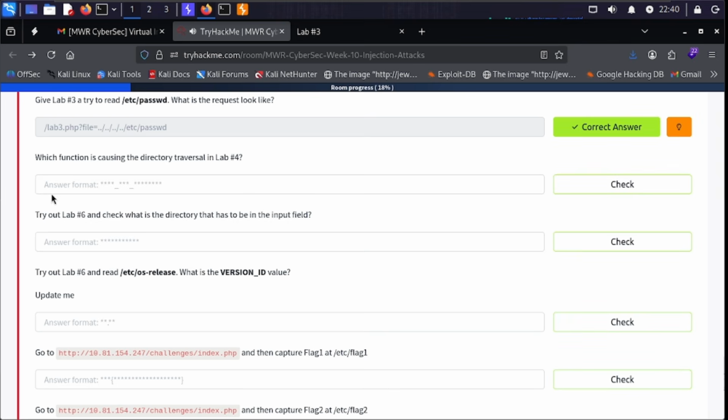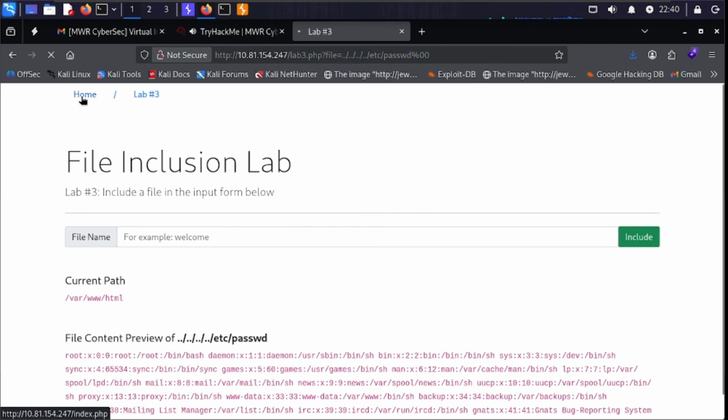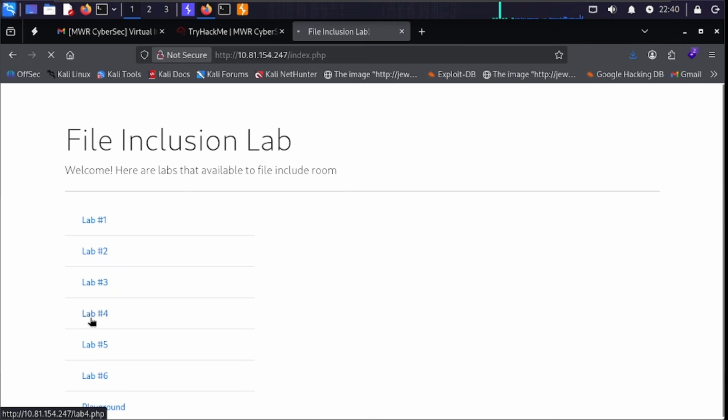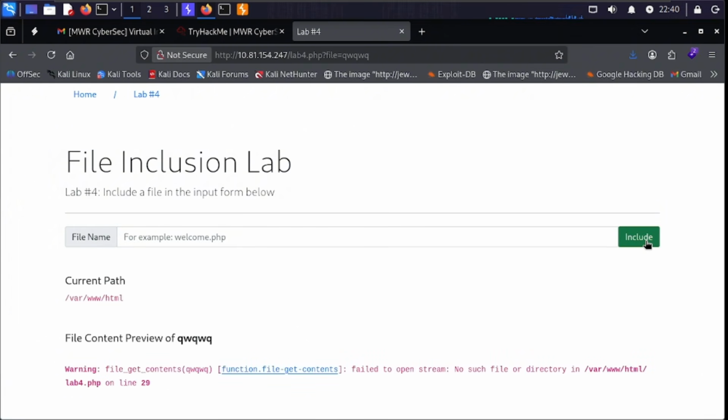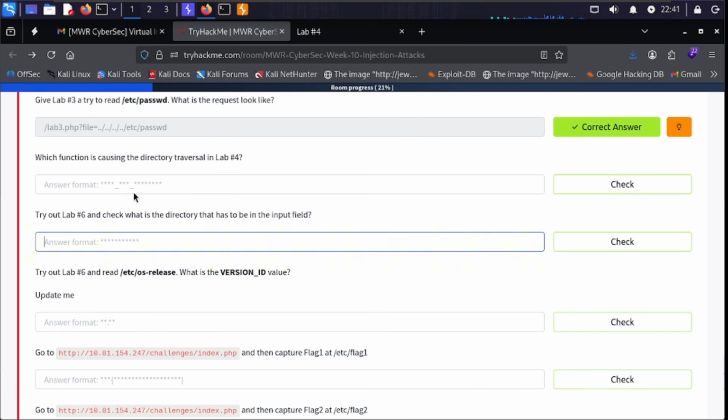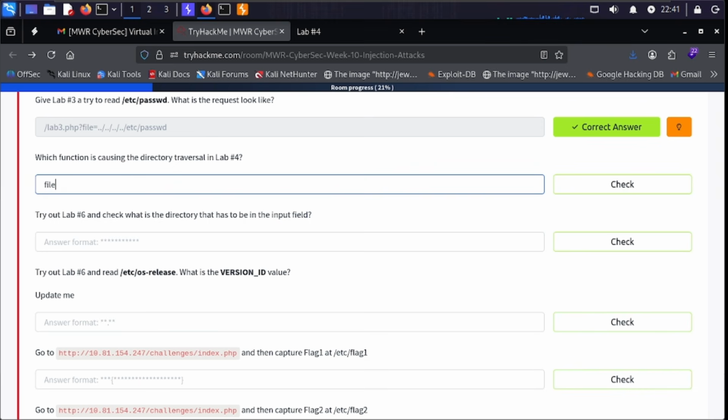What function is causing the directory transfer in lab 4? So we go to lab 4. Let's type anything random. What function is causing it? We get this function called file_get_contents. So it's the one, file_get_contents.